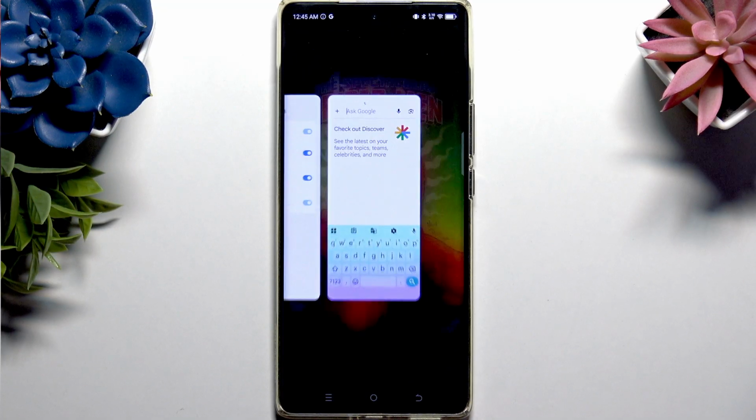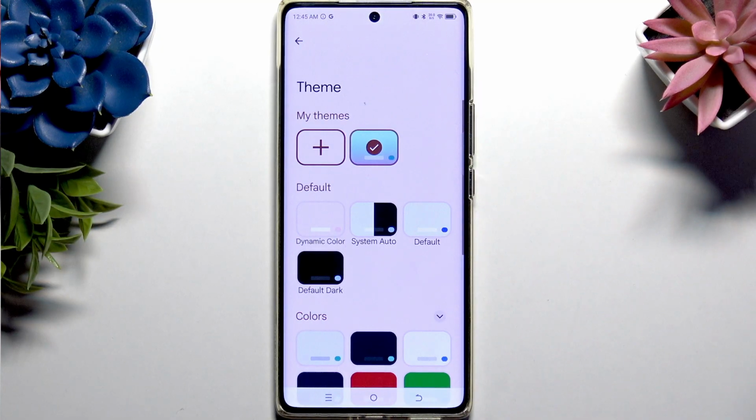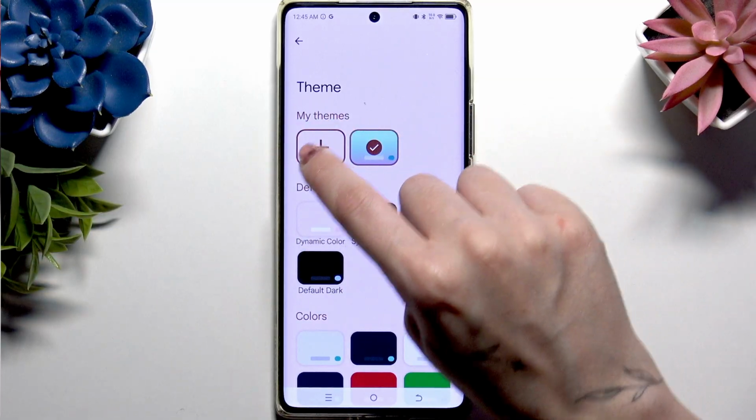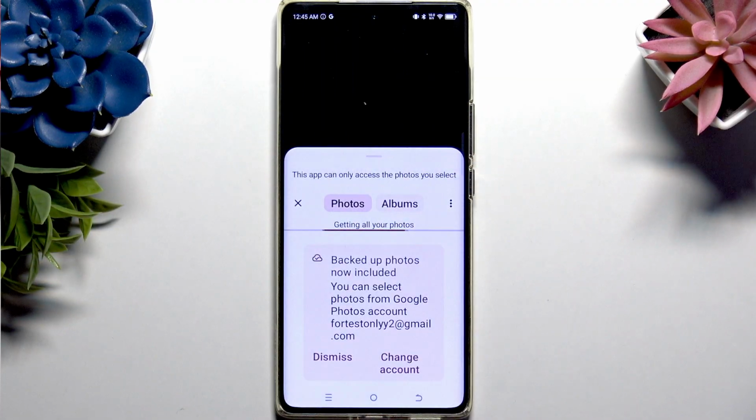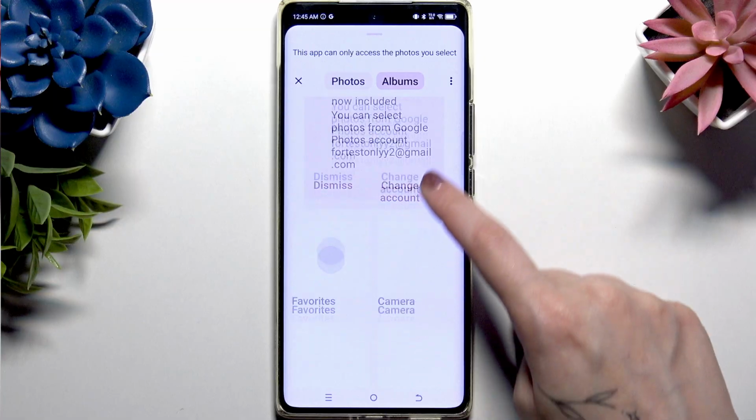Now, if you want to customize it, you can always go back to the same section of your settings and use plus icon under my themes. Then click on the photo you want to apply as your new keyboard's background.